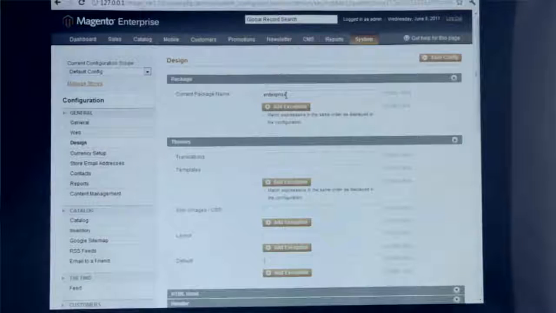Yep. So I have my enterprise package, and I'll leave that set for now, and then I'll have a default for, let's see, I'll make my default training, and save config.